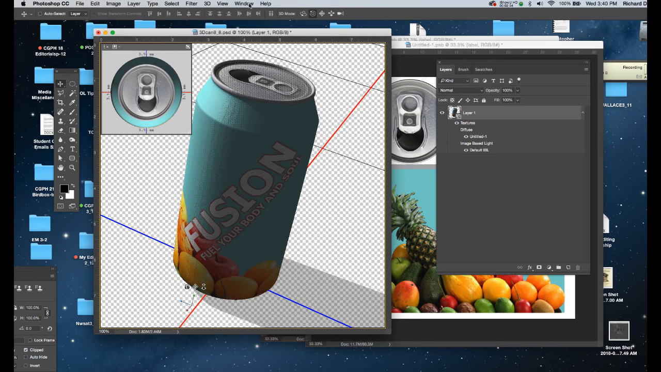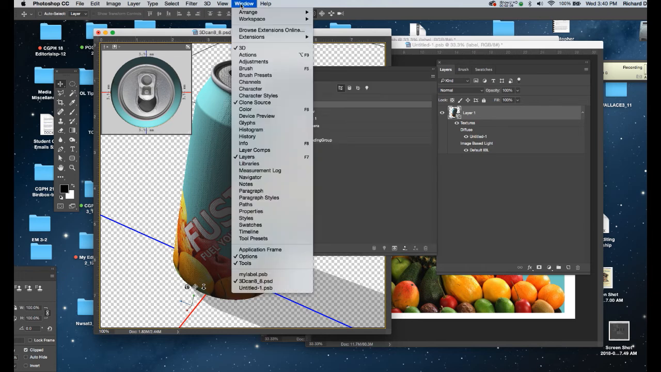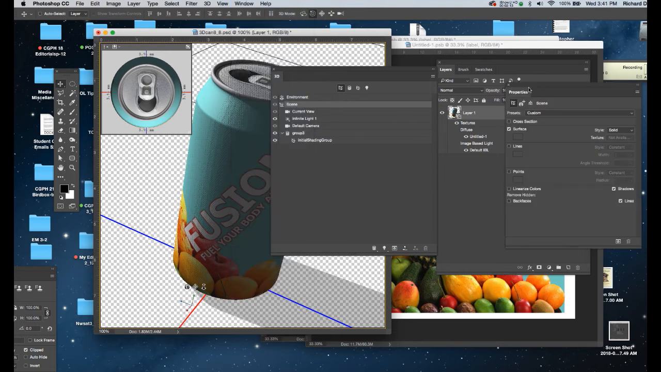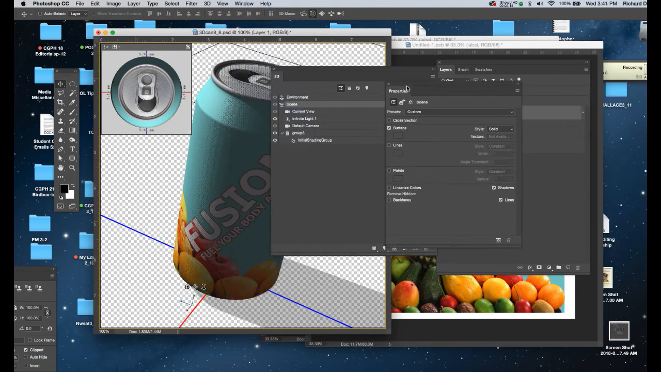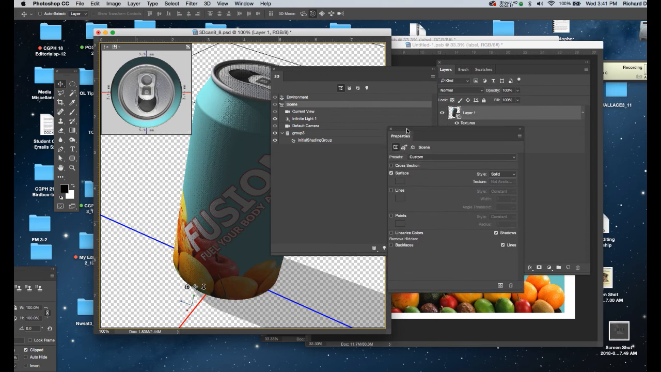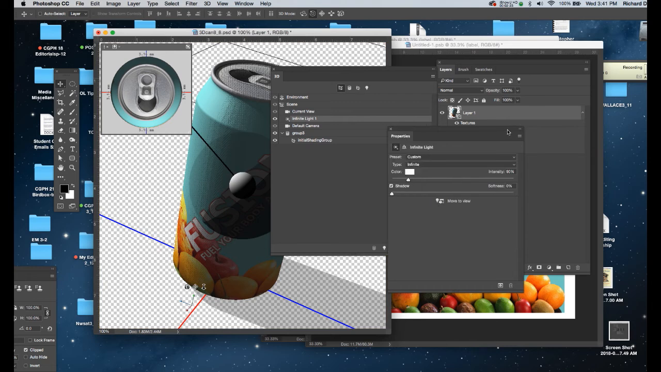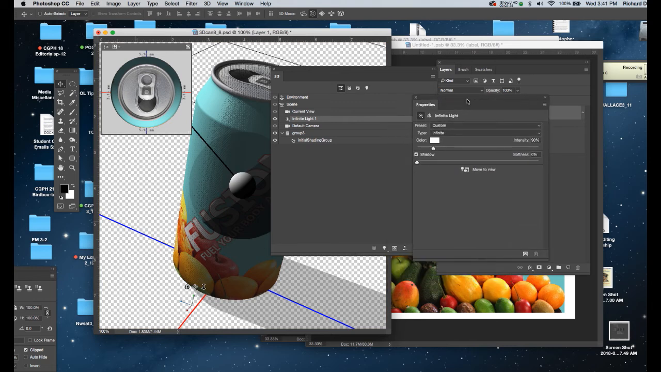So I'm going to go to Windows, and I'm going to go to 3D, and Windows, once again, I'm going to choose the Properties window. And I'll put these side by side so we can see what happens as we proceed with this. So if I was to go over now to the 3D window and click on the term Infinite Light, the Properties window now reflects what I can do with that particular light.